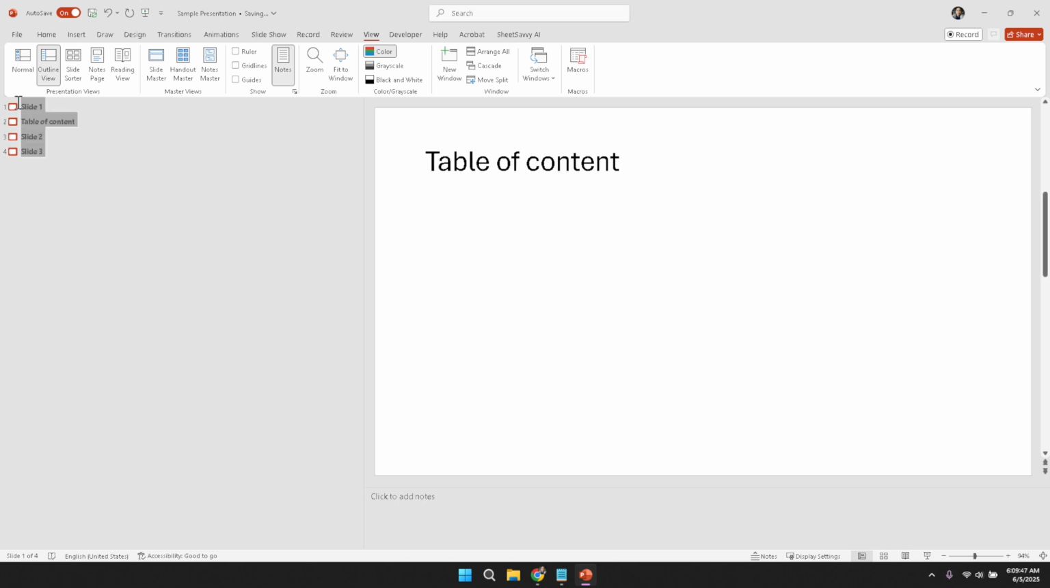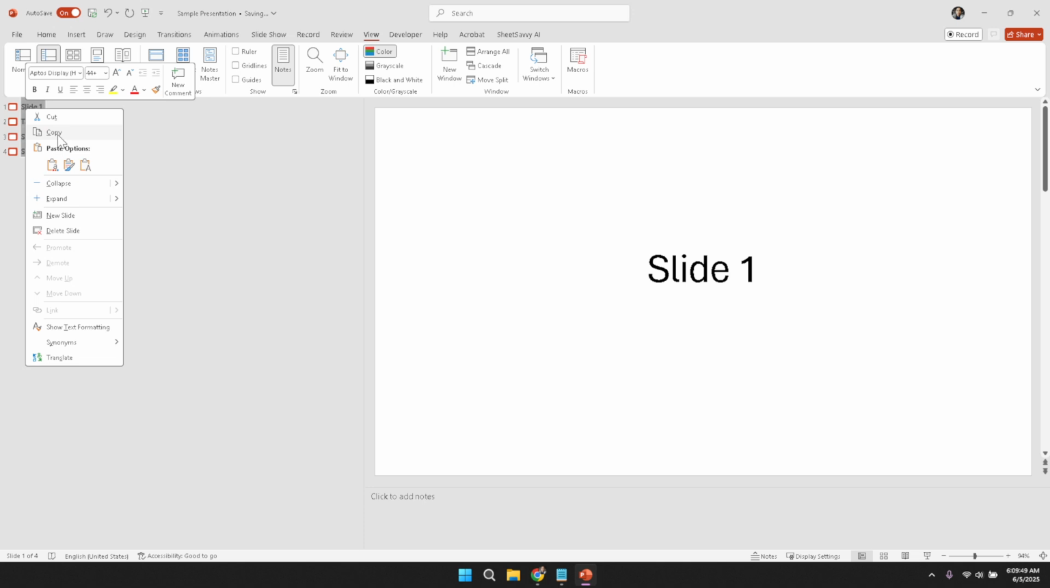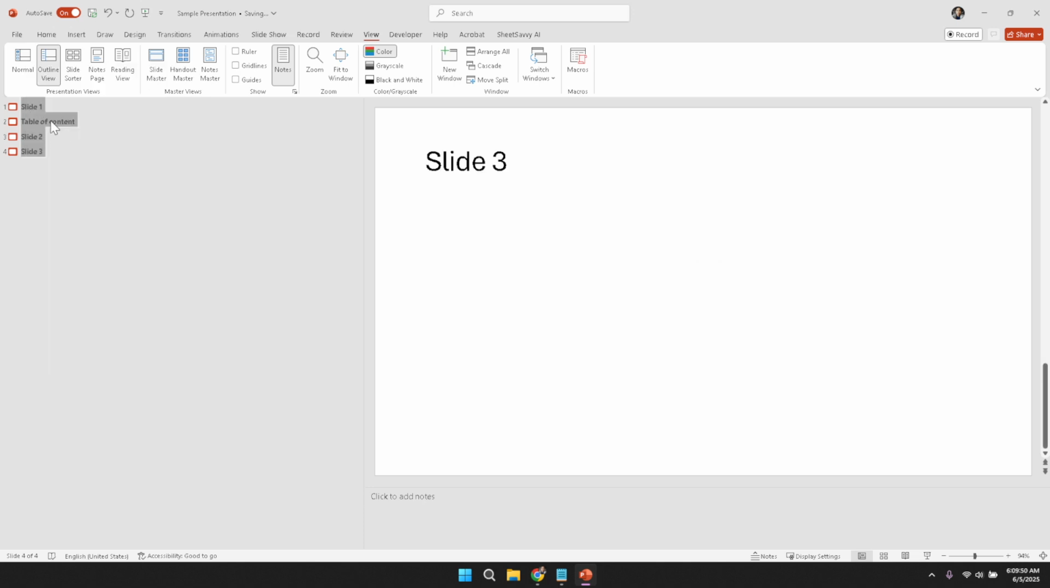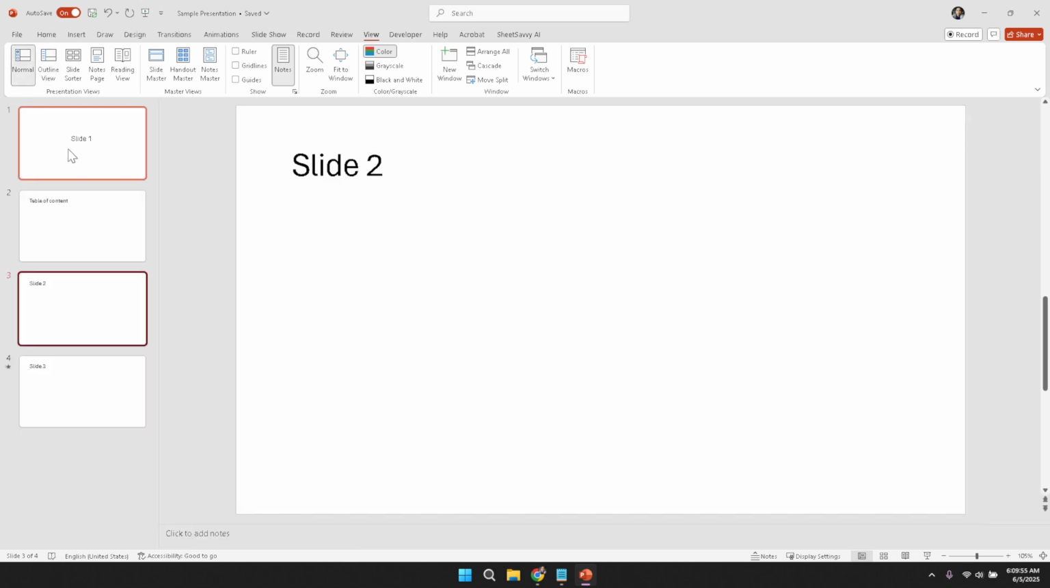Once selected, copy the text by pressing Ctrl and C on your keyboard. This copied text represents the various elements of your presentation that you are likely to include in your table of contents. After copying the content, it is important to revert back to the standard presentation view. Simply click on the Normal View option in the View tab to return to the regular slide layout.